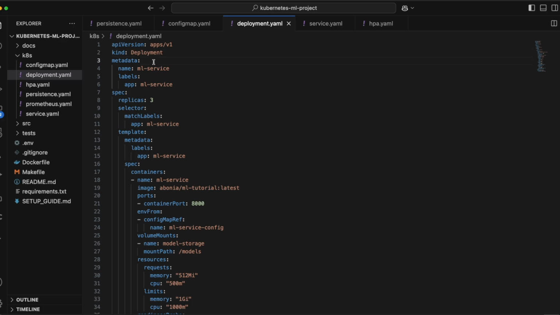And under metadata, the name ML service sets a unique name for this deployment, making it easy to reference. And the label section assigns app: ml-service as a label, allowing other Kubernetes components like services to identify and communicate with this deployment. And again, the spec section, which defines the main configuration of the deployment. Inside this, we have replicas: 3, which ensures that 3 identical pods run at all times. And if a pod fails, Kubernetes automatically recreates it to maintain availability.